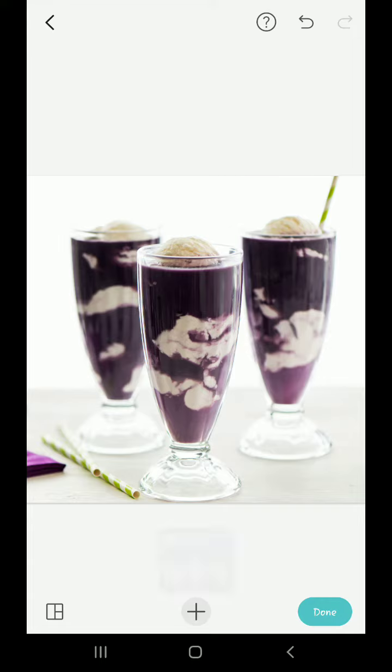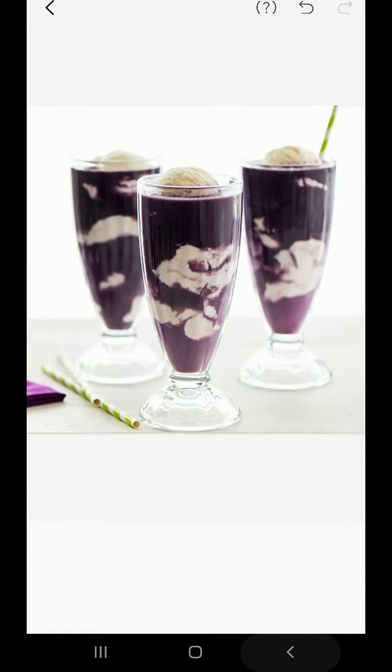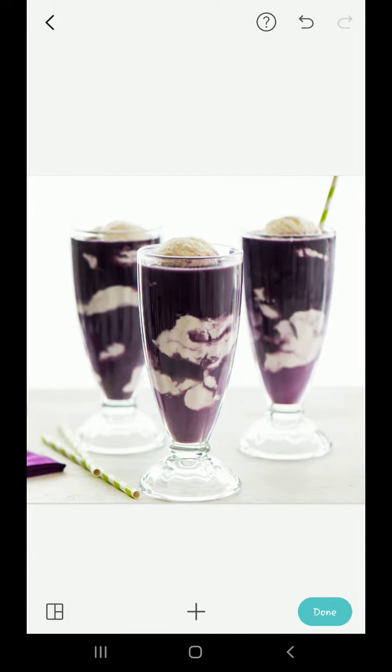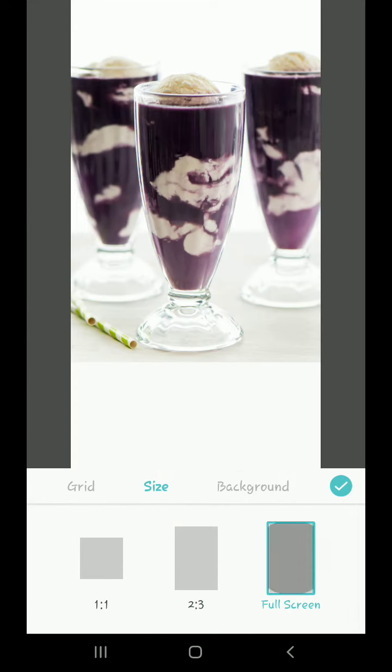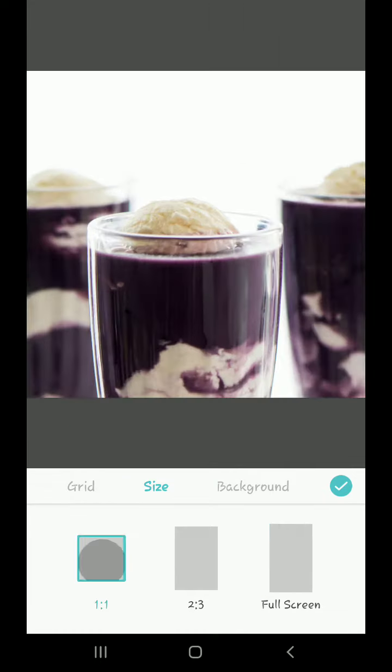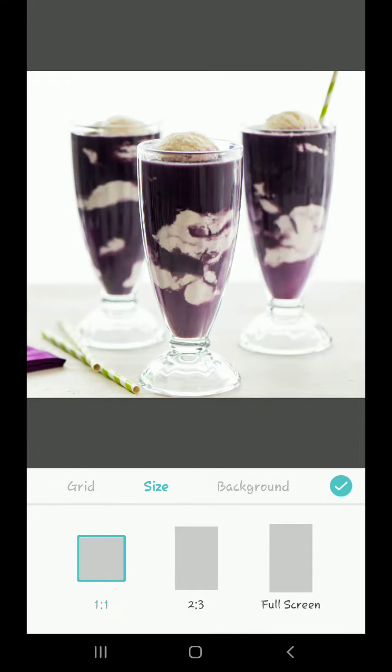So if you just hit the plus, wrong, I lied. If you hit this little collage thing in the left bottom corner, you hit size, and then you can do 1.1, 2.3, or you can do full screen. I like the 1.1 for the graphics, for most of the graphics anyway, for recipes and like thank yous.